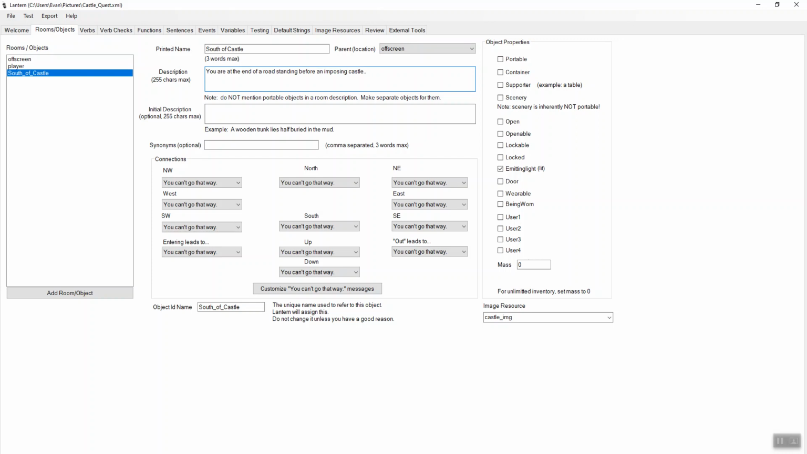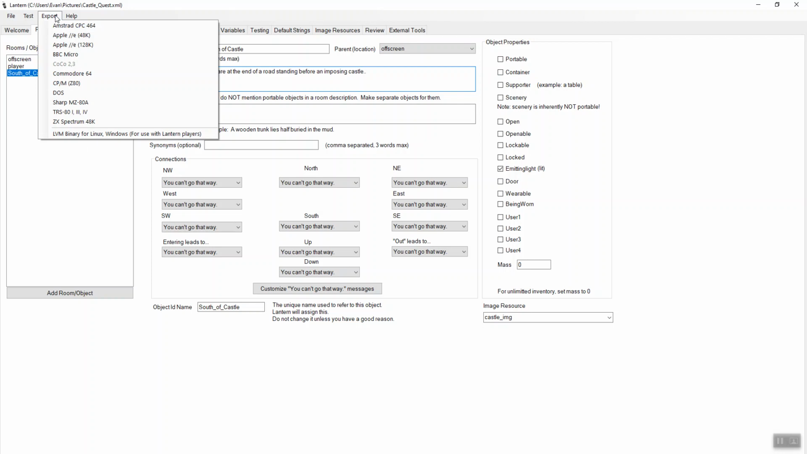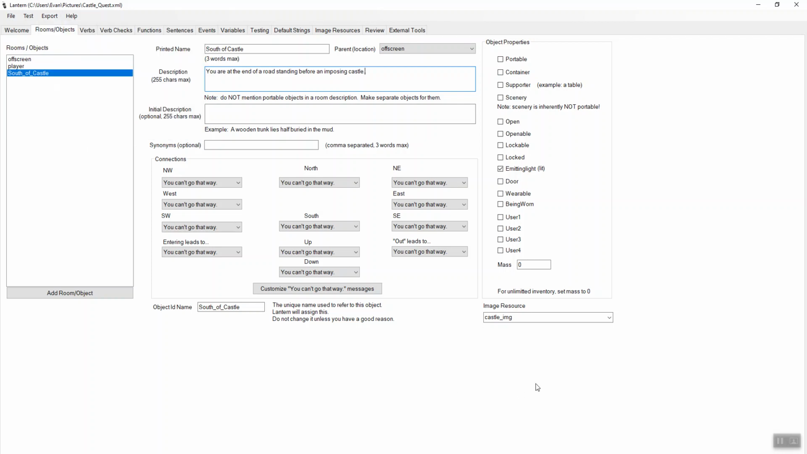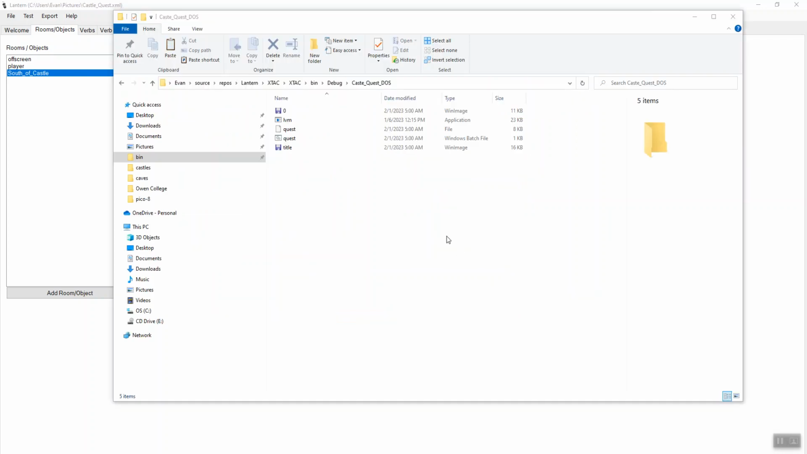There we go. Okay. And now I'll save my project, and let me do the export again, export it for DOS. And now it'll rebuild that image as well. I'm going to just pause the recording right here just because it might take a little bit. Okay, so the build finished there. Actually, that didn't take that long.